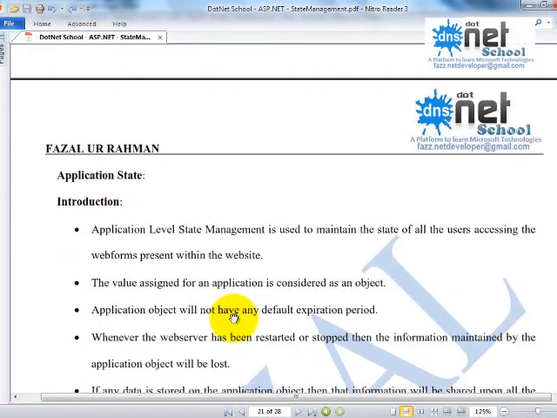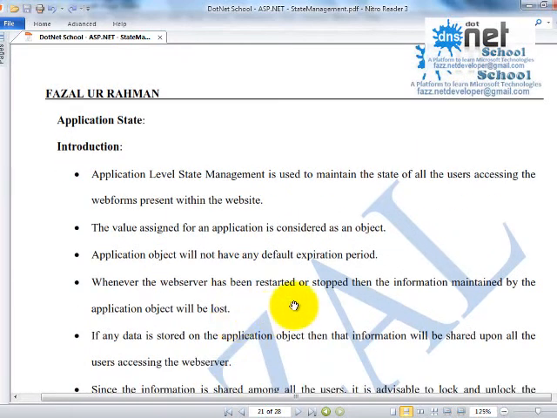Yeah, the next one is application state. So let's start with the application state. What is application state? It is used to maintain the state of all the users accessing the web forms present within the website.